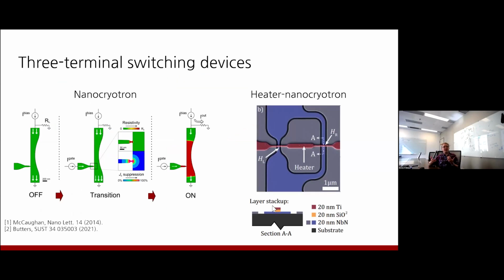And fortunately for us, we also have some compatible logical devices that can work in exactly the same platform. We have the nanocryotrons that work kind of on the same principle as our detectors, but instead of switching them with a photon, we actually switch them with a controlled current pulse that we inject intentionally to perform logical operations. And similarly, we have a device that works on the thermal switching called a heater nanocryotron.